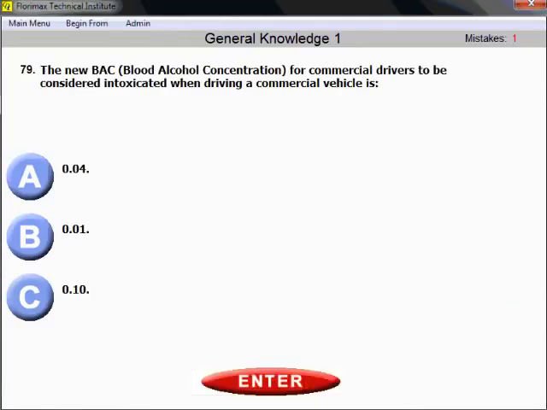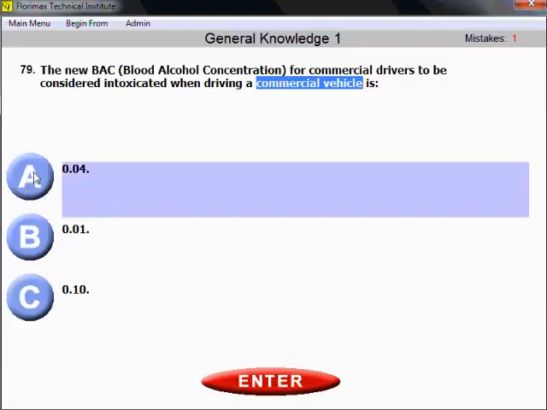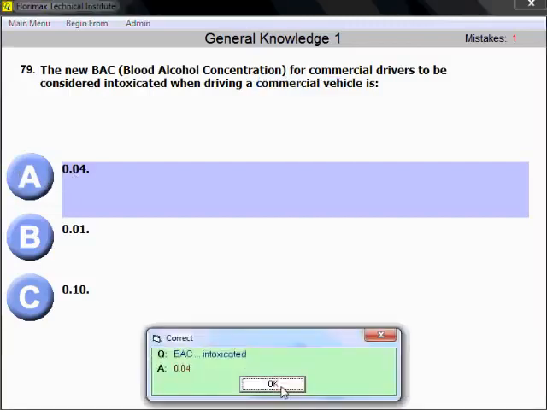Right? Very good. 79. The BAC, blood alcohol concentration, for commercial drivers to be considered intoxicated while driving a commercial vehicle is 0.04. Please remember, it's very important. It's 2 times less than for a regular driver. So for you as a commercial driver to be considered intoxicated behind the wheel of your commercial vehicle, the BAC is 0.04. This limit is the same for every single state in the United States of America. That's a federal commercial regulation.